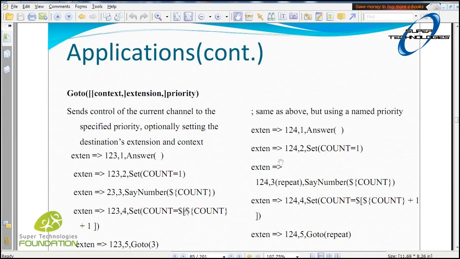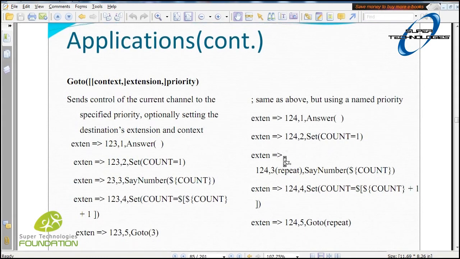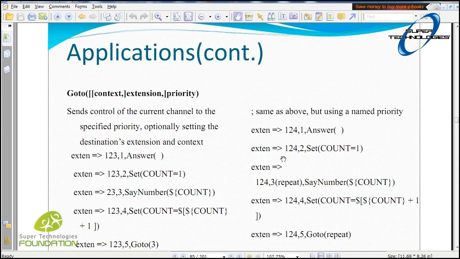Another example is the same as the previous one, but it is using a named priority, which is repeat. Goto is commonly used in creating IVR and menus.